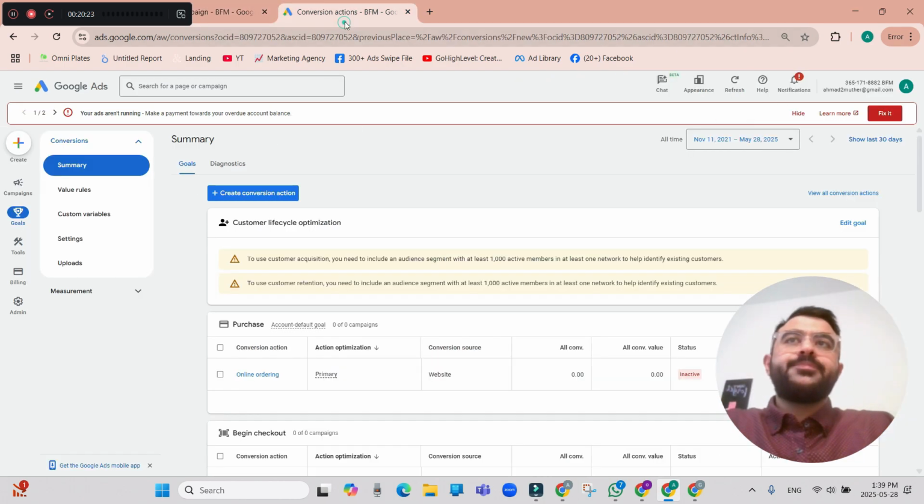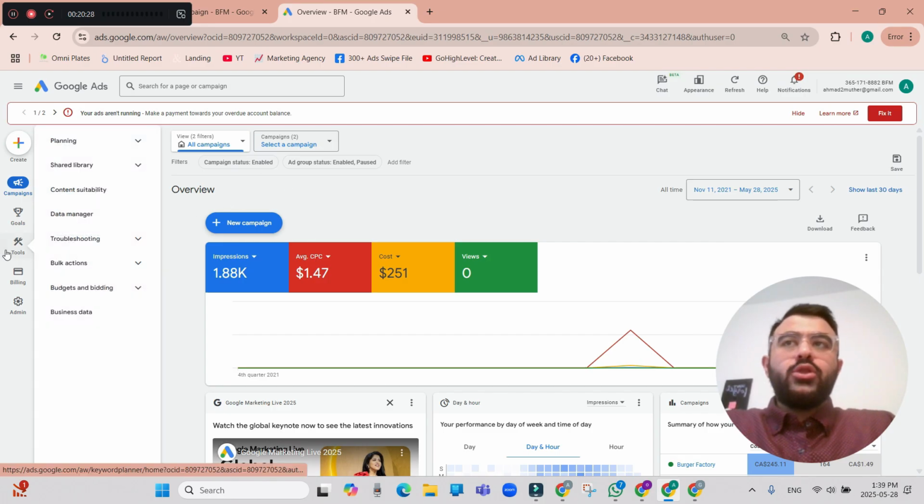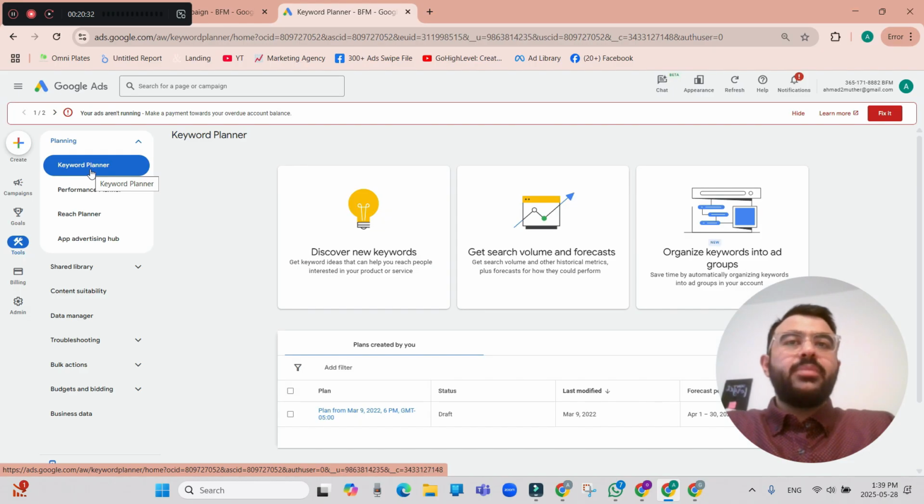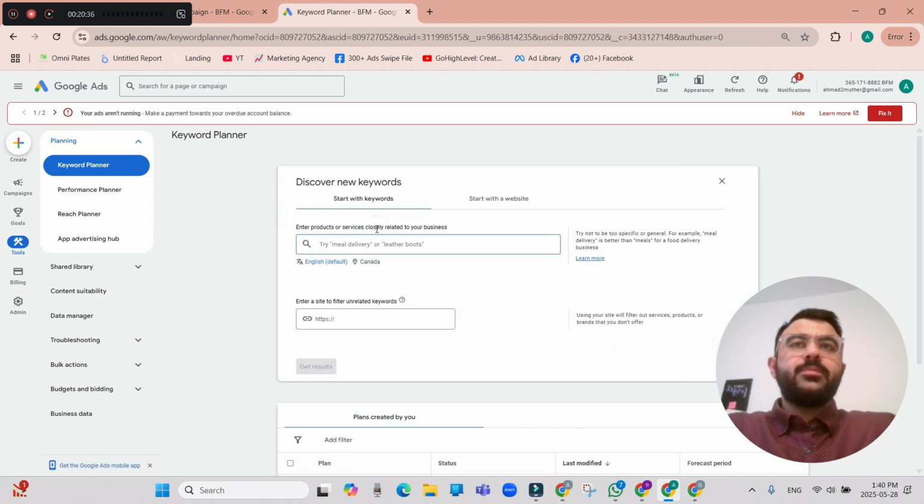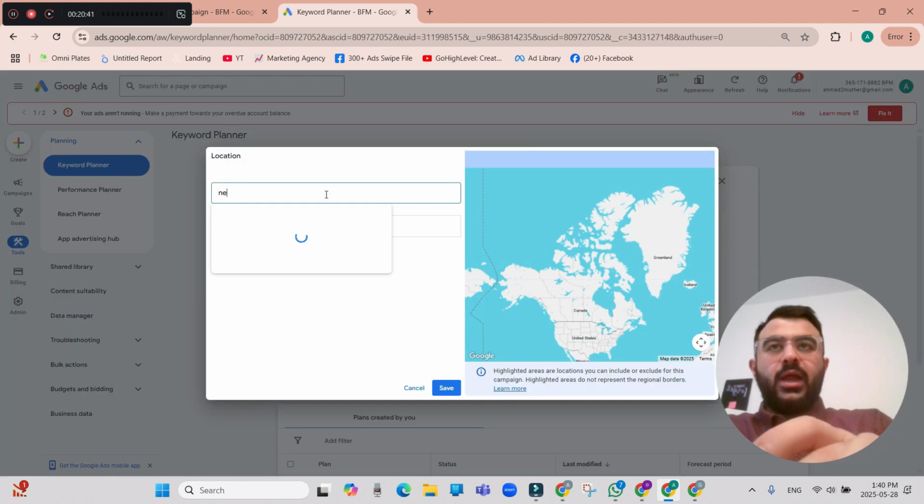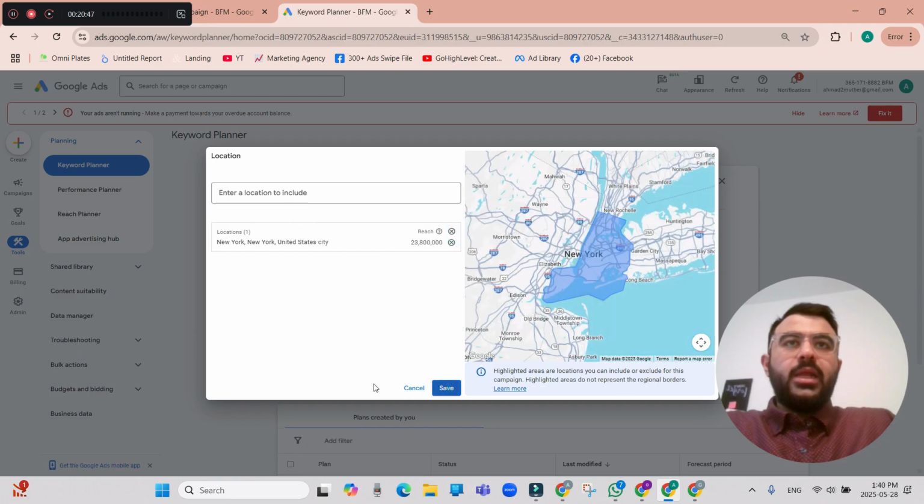Go back to your Google Ads page here. Click Tools, and then choose Keyword Planner. Okay, it's as simple as that. So what I'm gonna do is I'm gonna click Discover New Keywords, and then I will choose your location or your address. I'm gonna write here like New York. Okay, this is New York City, and then I'm gonna click Save.